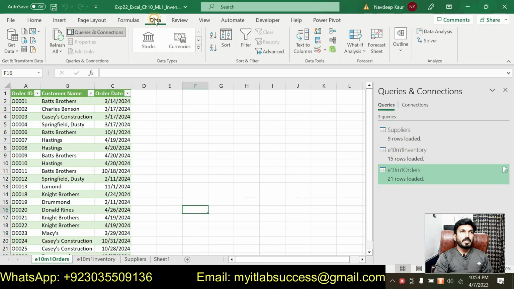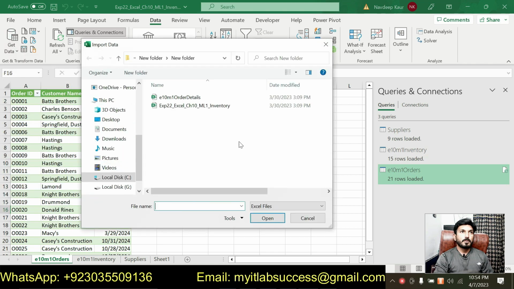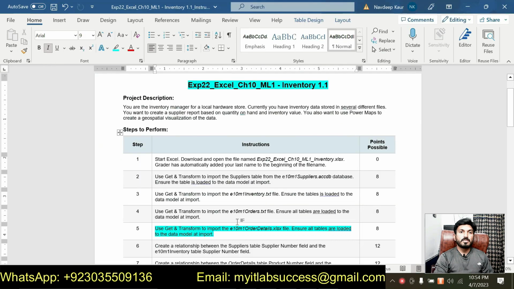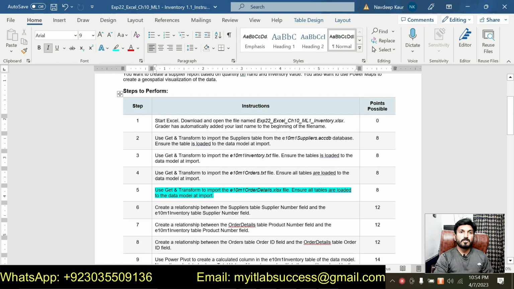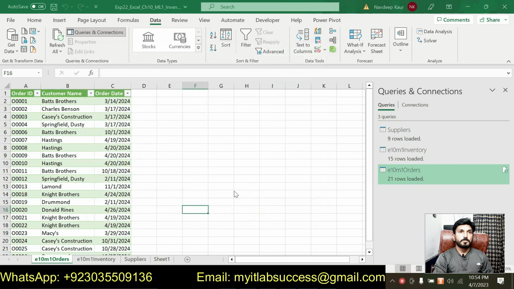Again click on the Data tab and click on Get Data. So now we are supposed to get the data from the Excel workbook. So we select the Excel workbook option from here. This is the Excel workbook that is mentioned in the instruction. You can see that we are supposed to use this Excel workbook, this one. So I will select this one and click import.